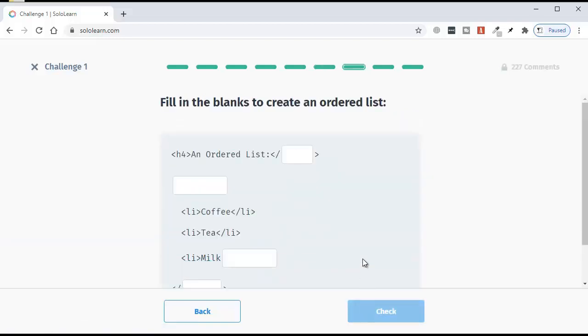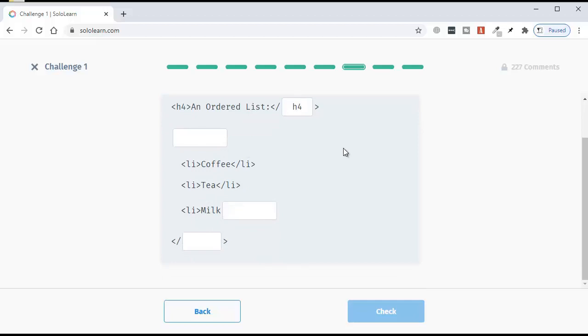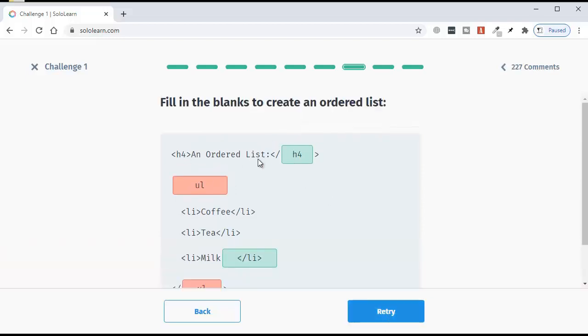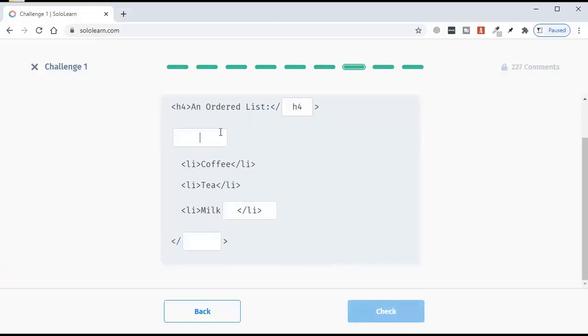Now the next thing, fill in the blank to create an ordered list. So close the h4 here, then this is my ul tag for another list, then slash li. Okay, so I have to put the full tag here because there are no angular brackets, so just close the ul tag. Check it. Oops, I have to use an ordered list, sorry for this. So first of all I have to use the ol tag here, sorry for that, it's my bad.